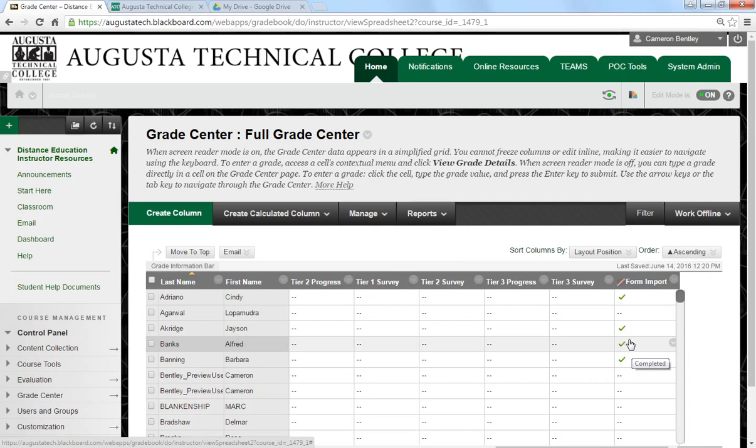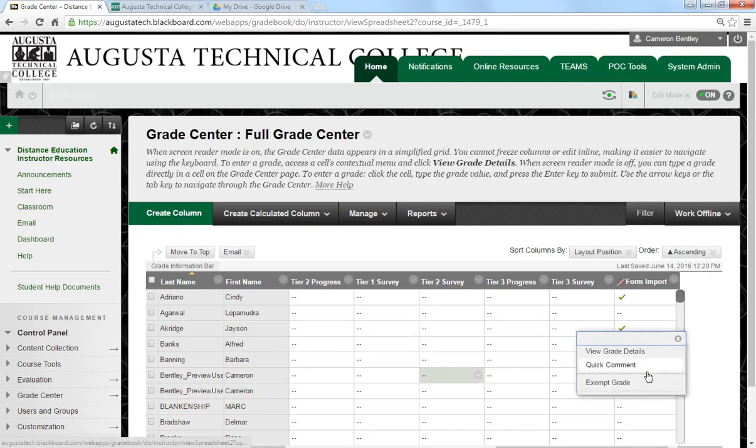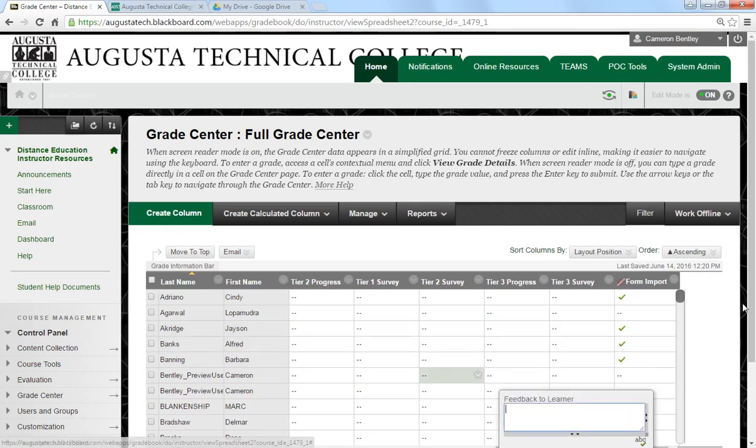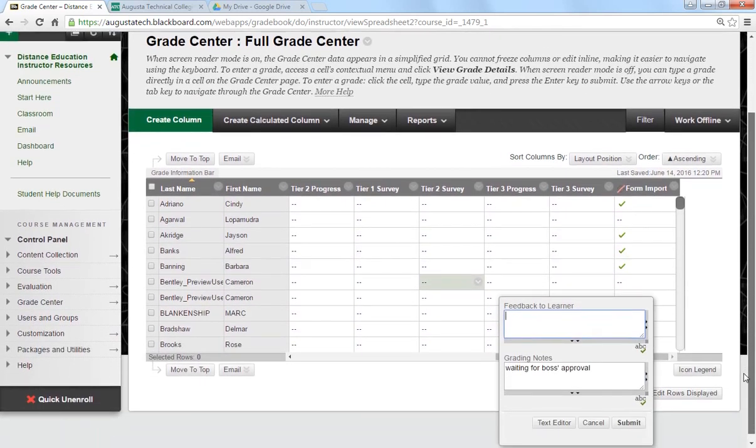And so anybody that had not completed the assignment, like this Cameron Bentley, didn't do anything, and so I wouldn't want to put a 0. I would just leave it blank to not have a check over here. And then let's see. Jason was the one who was still waiting, and so we had put a text note in the spreadsheet under comments, and that imported under grading notes here.